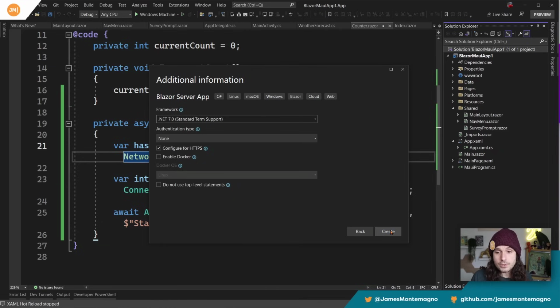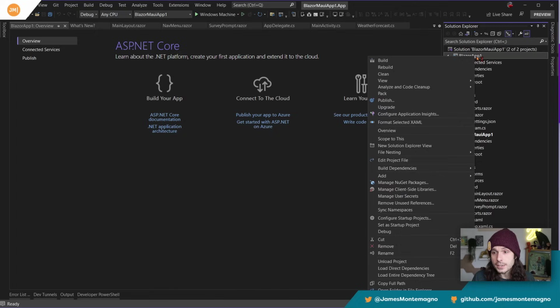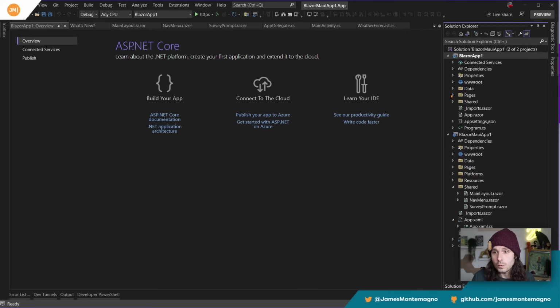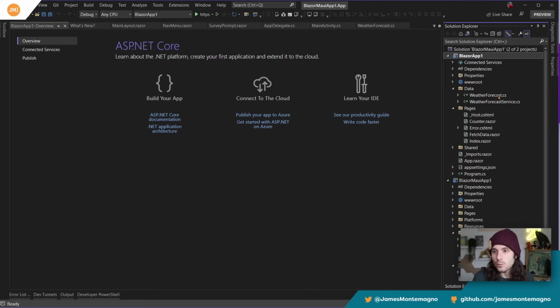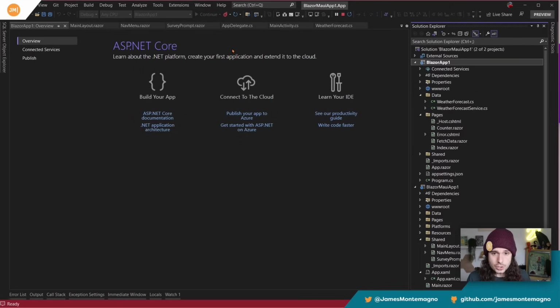Now, this Blazor App 1 is going to look basically identical to what we had earlier. So if I go ahead and set this Blazor App 1 as the startup project, we're also going to note that I have a counter, a fetch data, an index, a weather forecast, a weather service. I can just hit go and debug, and this will go ahead and launch my browser and then run my application.